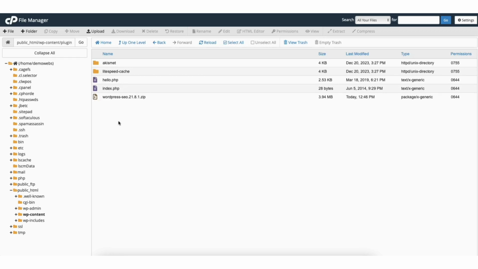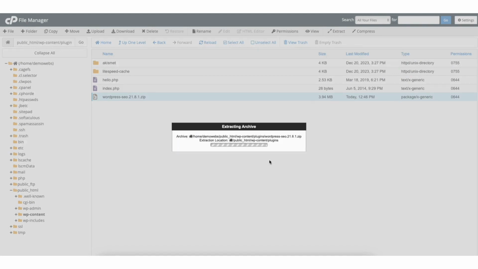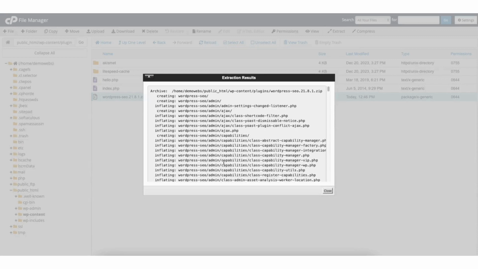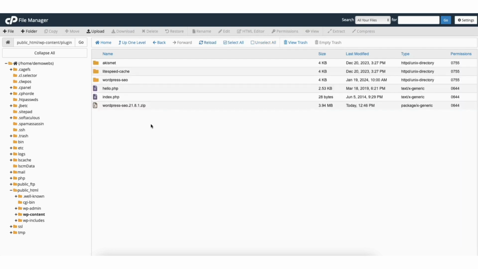Next, click the WordPress plugin zip file. Click Extract found at the top. Click the Extract Files button. Once it is done, you'll see the extraction results. Click the Close button. If you don't see the WordPress plugin folder showing, click Reload at the top. You now see the WordPress plugin folder file you just installed. The WordPress plugin has now been successfully installed in cPanel.